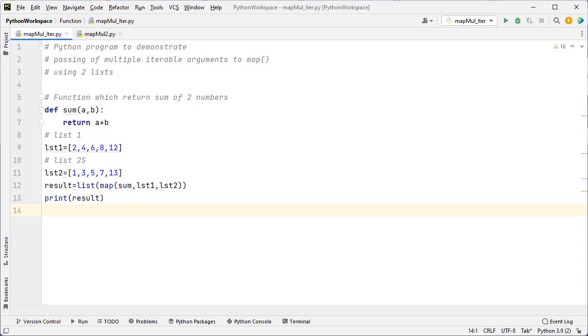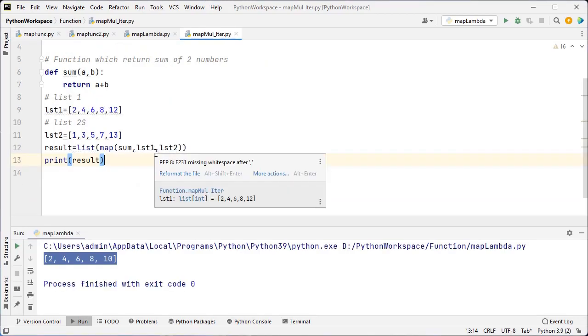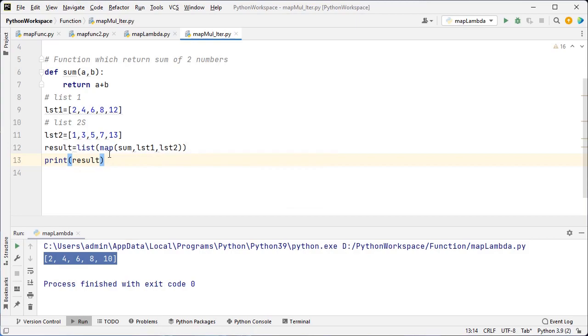Now let's discuss passing multiple iterable arguments to the map function. Let's see this example. I have passed two iterable objects. In the previous examples we have seen one function and one iterable object, isn't it? But in this example I have used two iterable objects. Already we have discussed, we can pass as many iterables as we want. In this example I have passed 2. Just make sure the function has one parameter for each iterable.